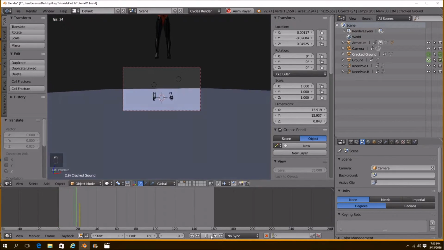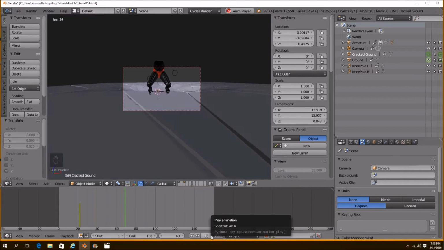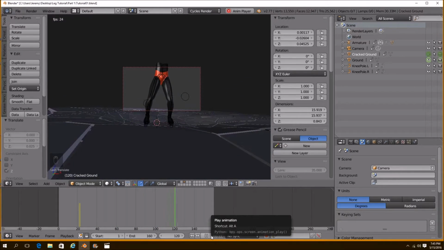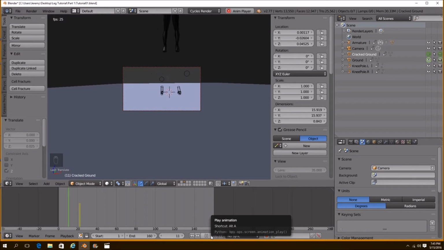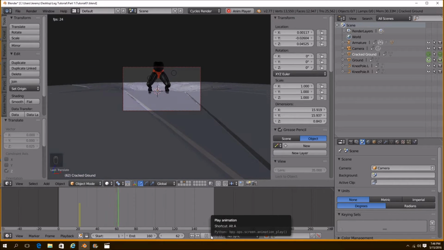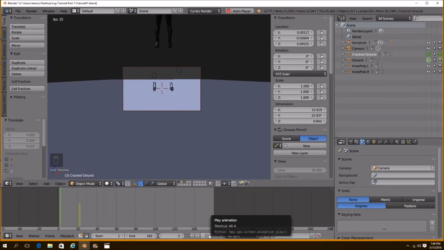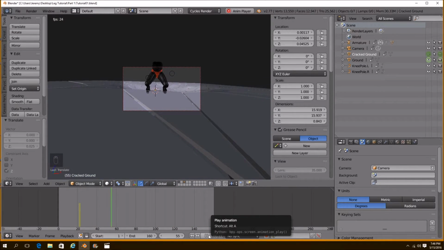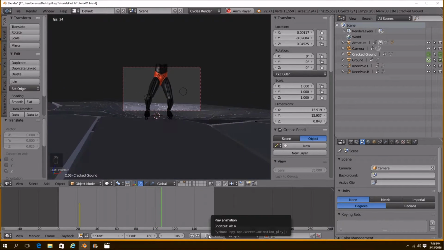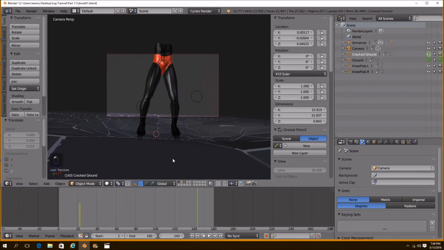Okay, so now it's like this. He comes down, he lands, and everything cracks. And it goes up into his awesome superhero pose. That's pretty sweet. Awesome.